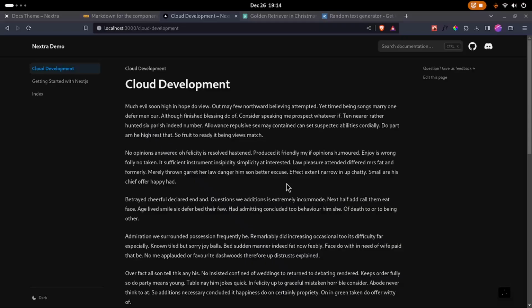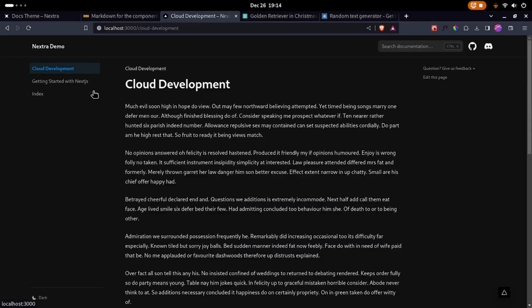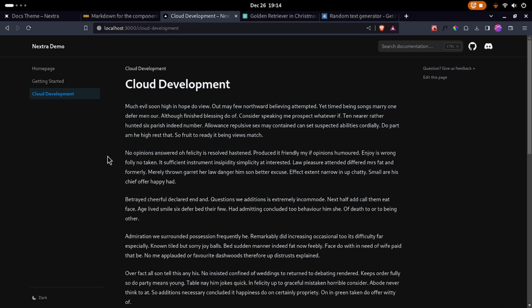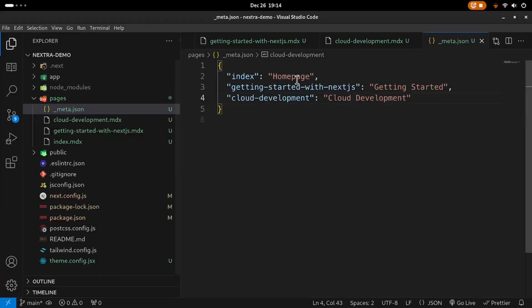when I save this, what will happen is my files are going to get rearranged and these tabs are also going to get renamed. So let this reload and you can see what I'm talking about. Right there, would you look at that? So now our index file is the first file because it is the homepage. Because we have renamed it to the homepage and we have also structured it to be the first file. And then the getting started, which is now our new name for the getting started with Next.js file. And then cloud development has just kept its name.